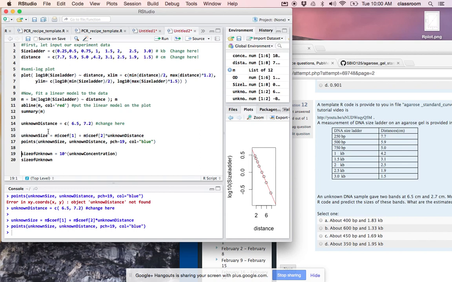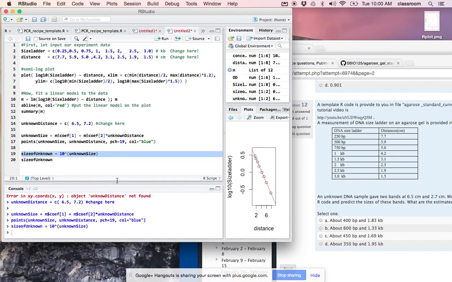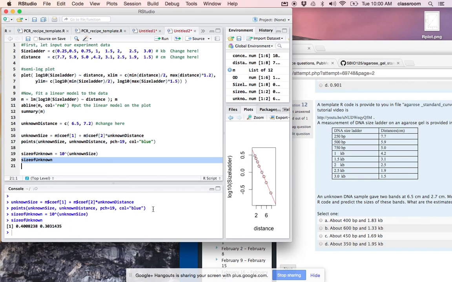Now, the tricky part of this one is the unknown size is the log plot. So you have to do 10 to the power of something to find out the size.